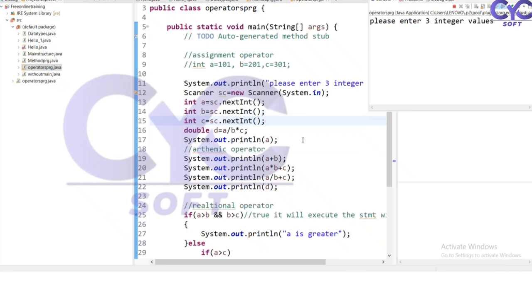So first it is asking to enter the values. You can enter the values 4, 7, 4, 2. I just want to make B the greater value. Okay, you can see it. You can enter the values like this.